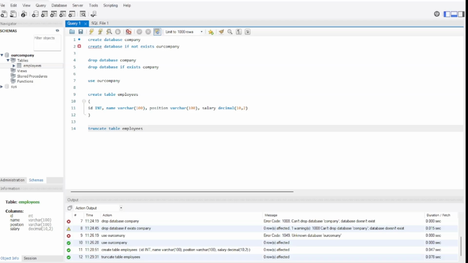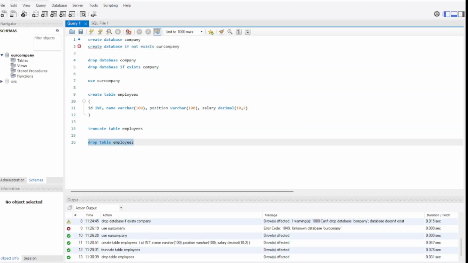But let's think that I want to delete the structure also. I don't want my memory to be occupied. I want all these things to be deleted. For that case, you have to write drop table employees. Now if I select this and execute this, see, nothing is visible. Okay, clear?